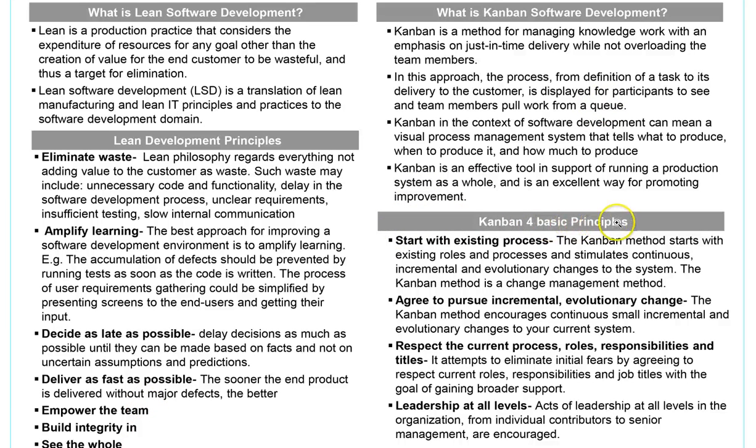Let's see the 4 basic principles that are used in Kanban. So what you do over here is start with the existing process, agree to pursue incremental evolutionary change, you respect the current process, roles, responsibilities, and titles, and leadership at all levels. So the whole software development revolves around these 4 basic principles. So this is where you're starting with the existing process, obviously.